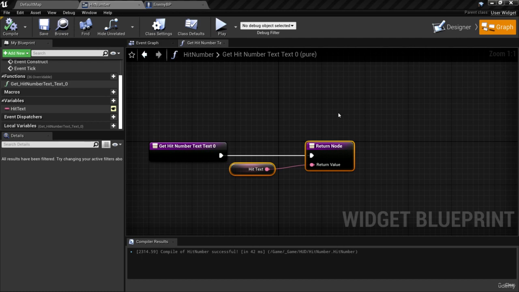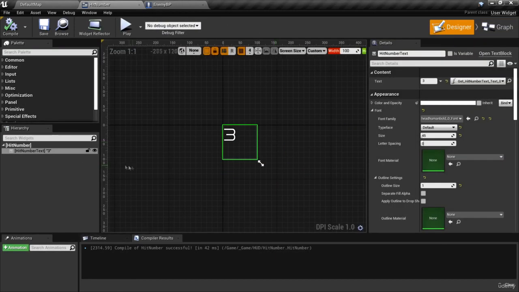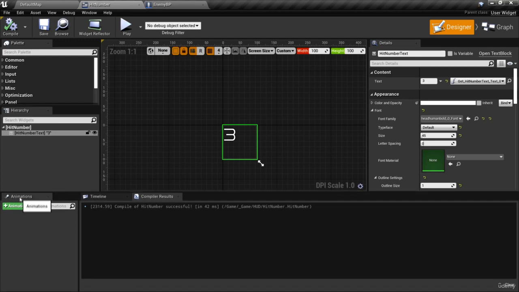for this hit number. So let's go into the Designer tab, and we'll go down to the bottom left in the Animations tab and click Plus Animation. Let's call this Hit Number Animation. And right away, I'm going to select Hit Number Animation, and in the Details panel, I'm going to check Is Variable so that we can access this animation as a variable.